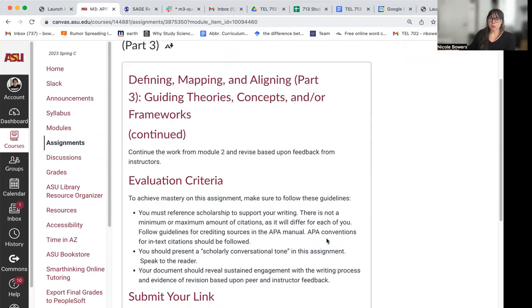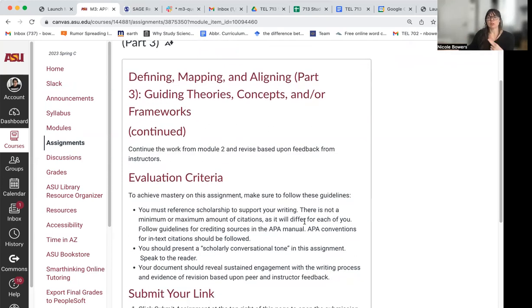Make sure to address things like your research question, your problem framing, how your theories and what you're thinking about with your theories, and anything that we might have asked you about the specifics of your context.